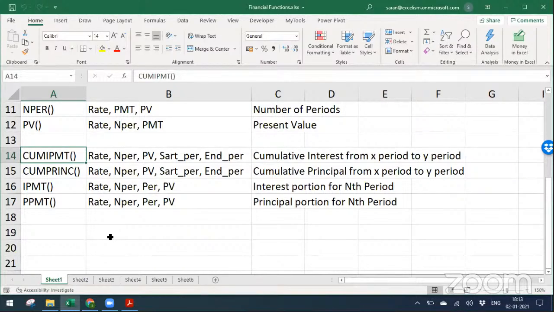As you all know, EMI means the amount is exactly the same. But in the initial months, interest is more and principal is very nominal. When you go towards maturity, your principal is much higher and interest goes down and nullifies to zero. So this is what we have covered.